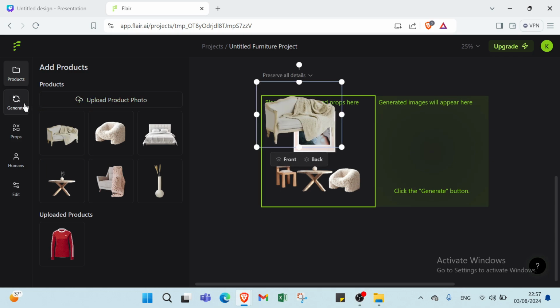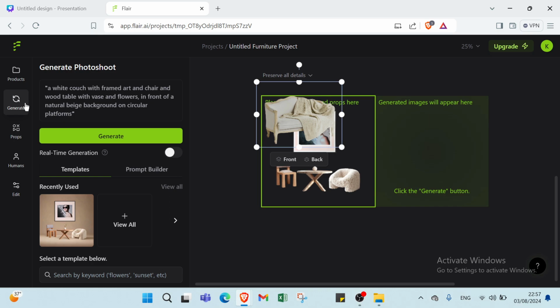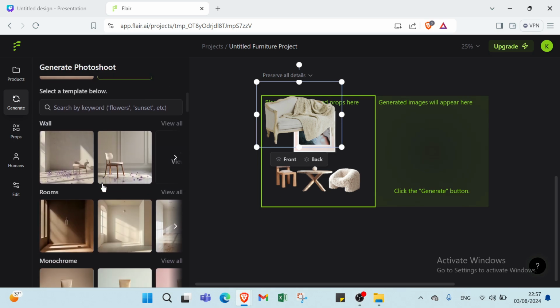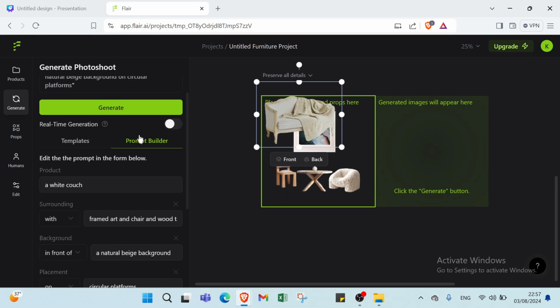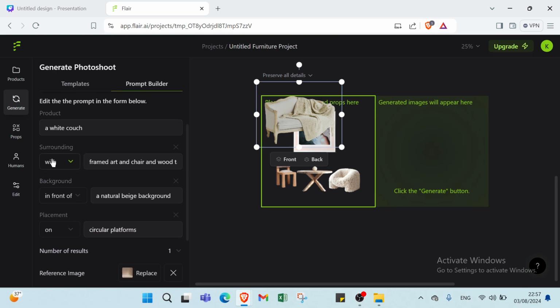So then we have generated in the second step, and you can modify all you want. You can search by keywords, flowers, sunset, etc. And about the prompt builder, we first edit the prompt in this form below. You write your product name, then you have surrounded, placement, surrounded, background, and custom. You can just write here and you choose like next to or surrounded by, background in front of, against, and with, and you write here, then placement: emerging from, perched in, balancing on, lying on, standing on, and on.